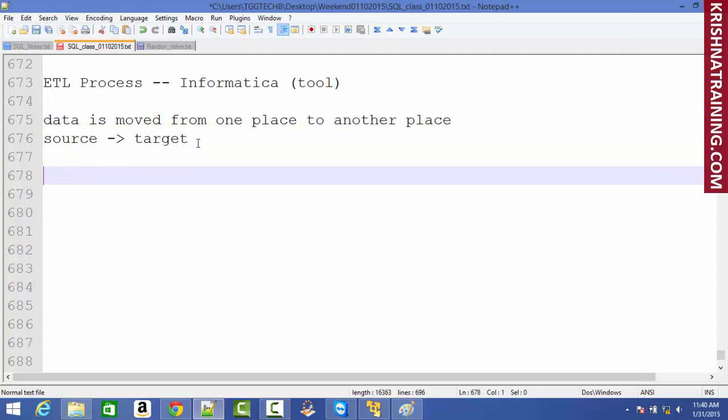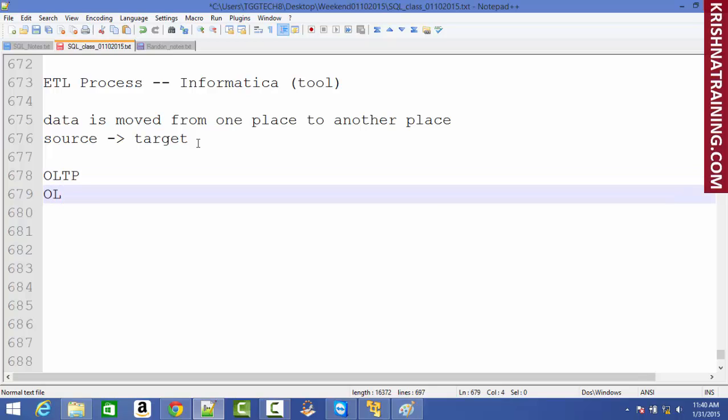Now, in order to understand the ETL process and where we apply this ETL process, there are two systems that we need to understand. One is called the OLTP system and one is called the OLAP system.